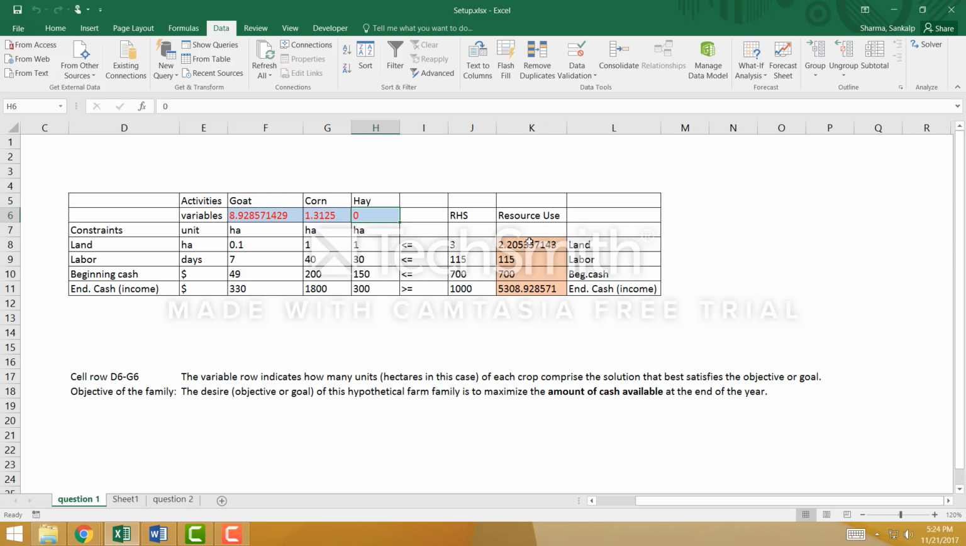And then how many resources are you going to use? You're going to use 2.20 hectares of land. You're going to use your entire labor days. You're going to use your entire beginning cash. But look at the amount of cash you stand to make if you take this strategy. So your total end cash income technically could be $5,308.